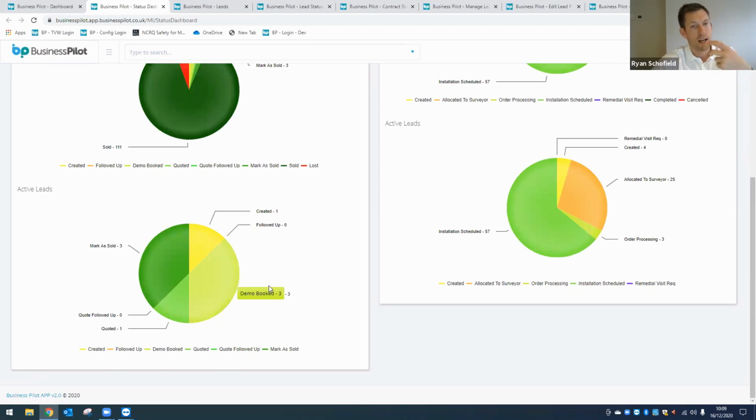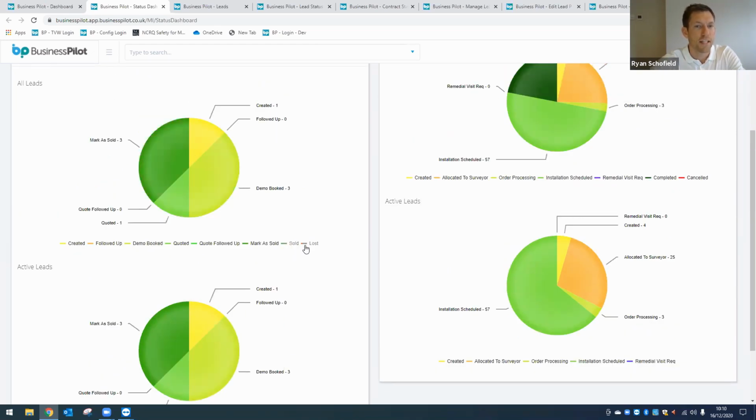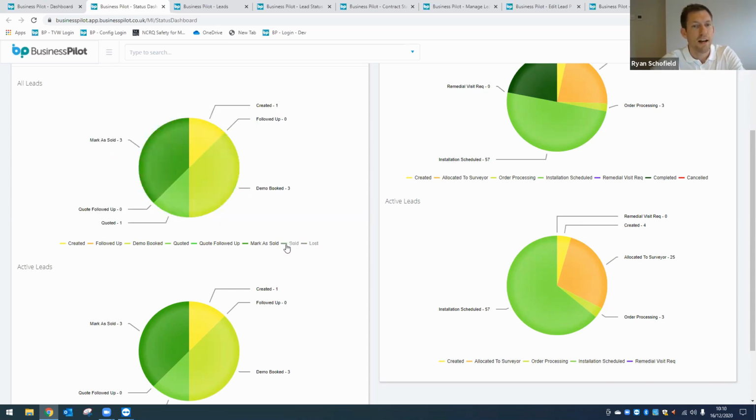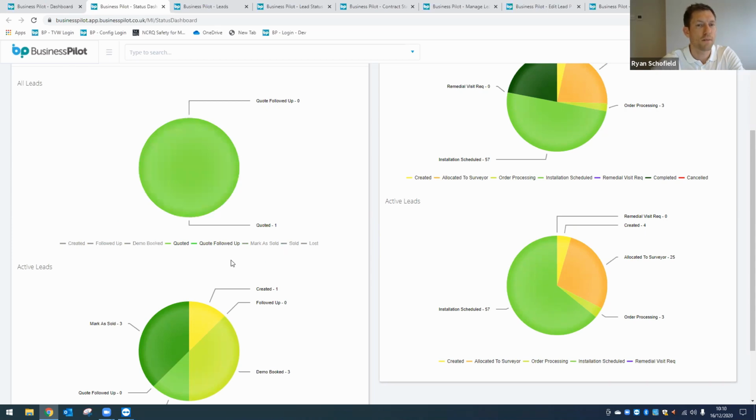So at a glance, you can get a good feeling for the percentage and proportion of your leads that are sitting at any one status. These are adaptive as well, so if you click on any of the options, you can actually hide them. So you can effectively turn this into a different display. You might only want to see how many are demo, how many are quoted versus quote followed up. Well, we've only just added quote followed up, so we have nothing sat at that status at this time.